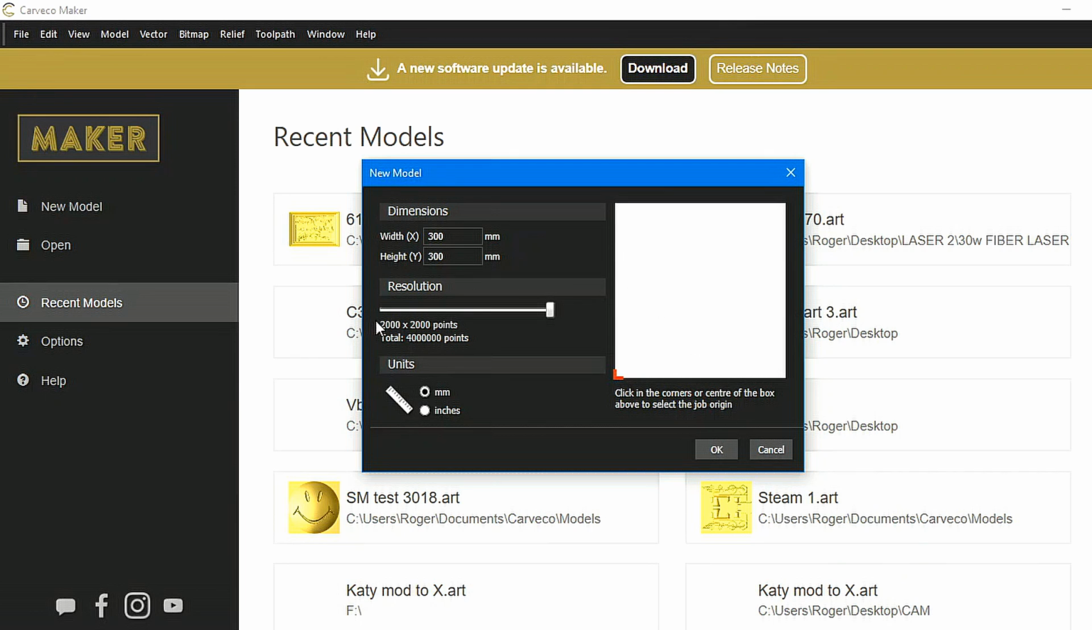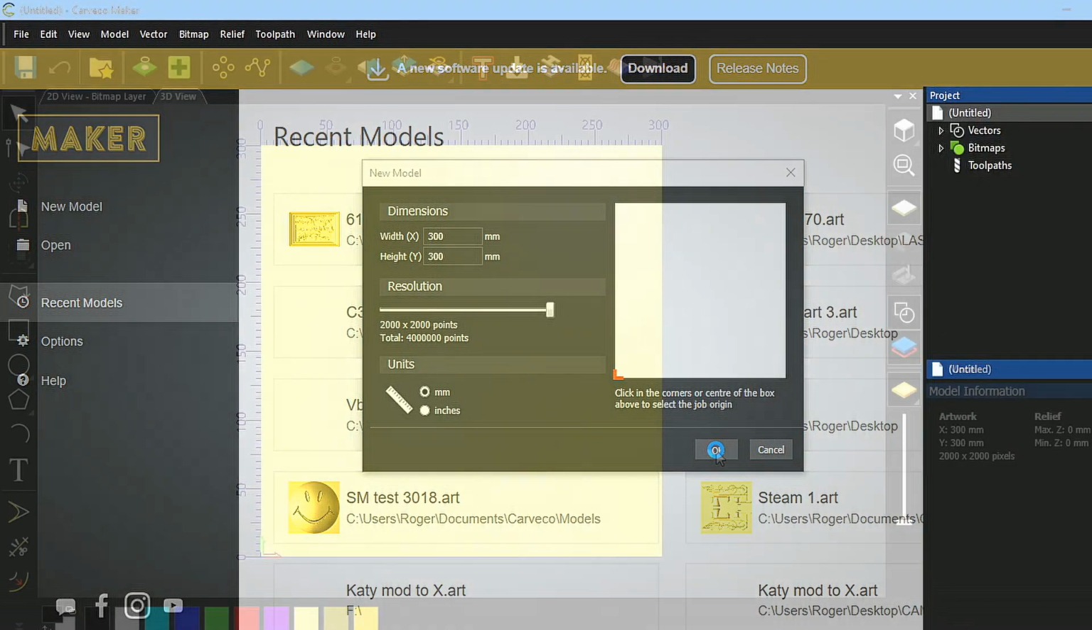As we're dealing with a 3D relief, I prefer to have the resolution all the way up as far as it'll go. Any Windows 10 computer is really fine with this. I work in millimeters and we press OK.